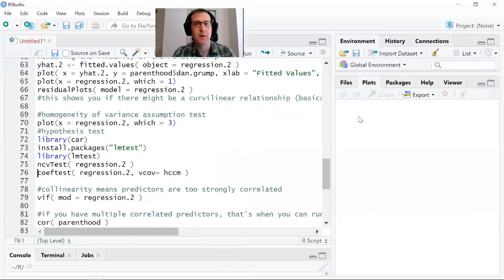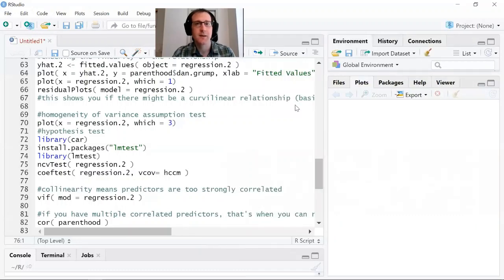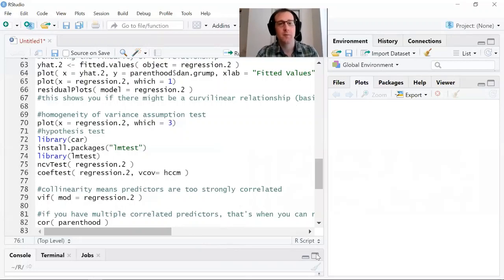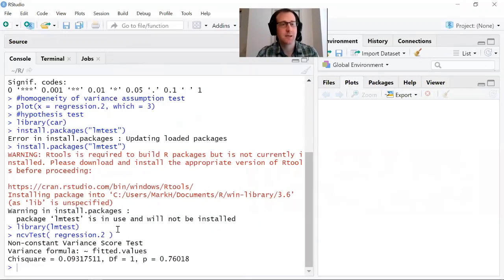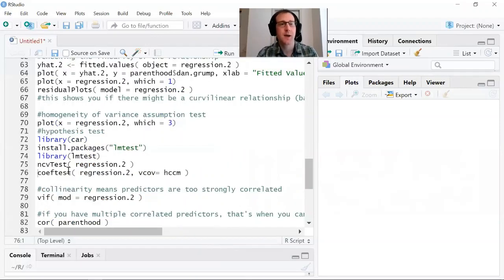Let's just move this around a little bit so that it's a little bit clearer. So for the NCV test value, this is whether there is a difference in the variances. And this is going to give you a p-value that's not significant. So the NCV test is one that you can use. You can also run this for the coefficients. If this suggests that the homogeneity of variance assumption is not met, you can specify VCOV equals HCCM.